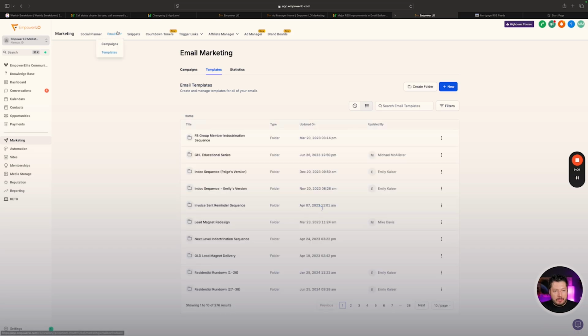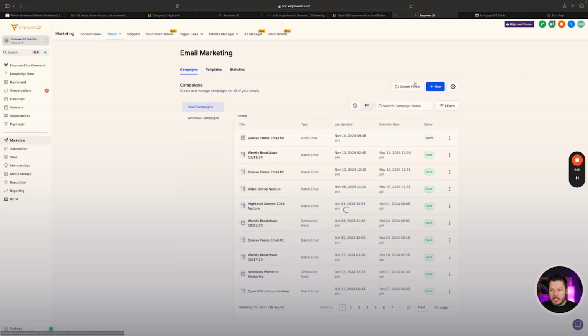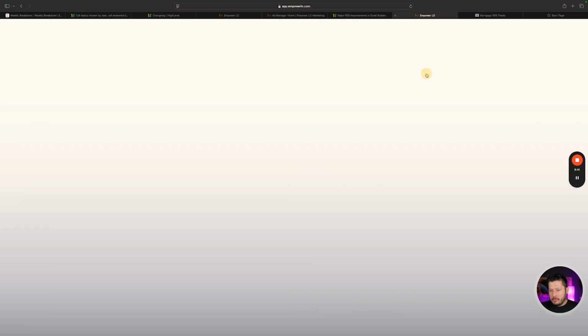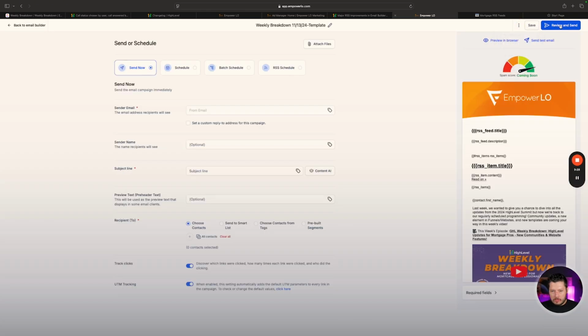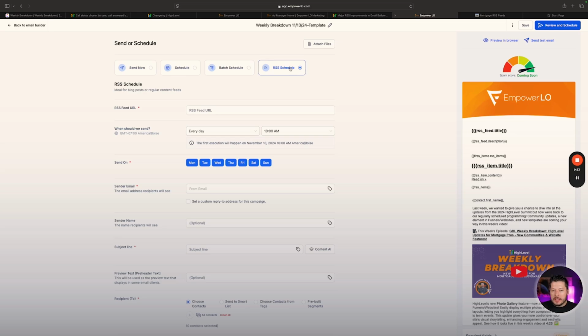Now that I have a template with the RSS information in there, I'm going to create a campaign, pick my template, grab this one right here. Now, when I schedule this, I can schedule it to go out based off of when an RSS feed is being updated. I can also send this every single day and summarize the updates that were provided from the RSS feed. So this is really, really cool.